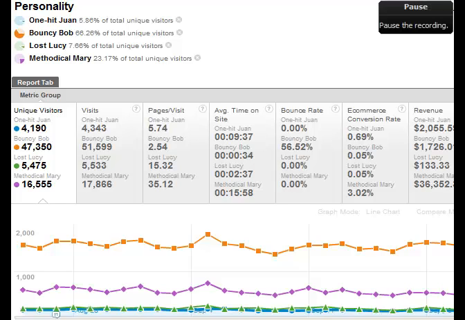Now we see how the different personalities behave. One Hit One, we can see that he has 5.74 pages per visit and spends about 9 minutes and 37 seconds on the site. Now, because he's hitting multiple pages, his bounce rate is by definition 0. His conversion rate to a purchase is only 0.69%, and he's not generating that much revenue as a percentage.